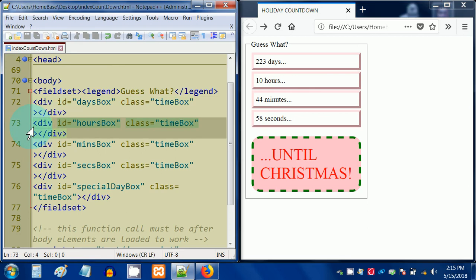All right, the next div we have has an ID of hours box, and we styled it. We didn't style any of the IDs differently. They all get the same style because they're sharing the class. The IDs in this case are used for the JavaScript which does these expressions for us to determine how many days, hours, minutes, and seconds there are until your specified day. All right, so that's hours box, class time box, closing div tag. The next, opening div tag, ID equals mins box, class equals time box, closing div tag. Lastly, div ID equals sex box, class equals time box, ending div tag.